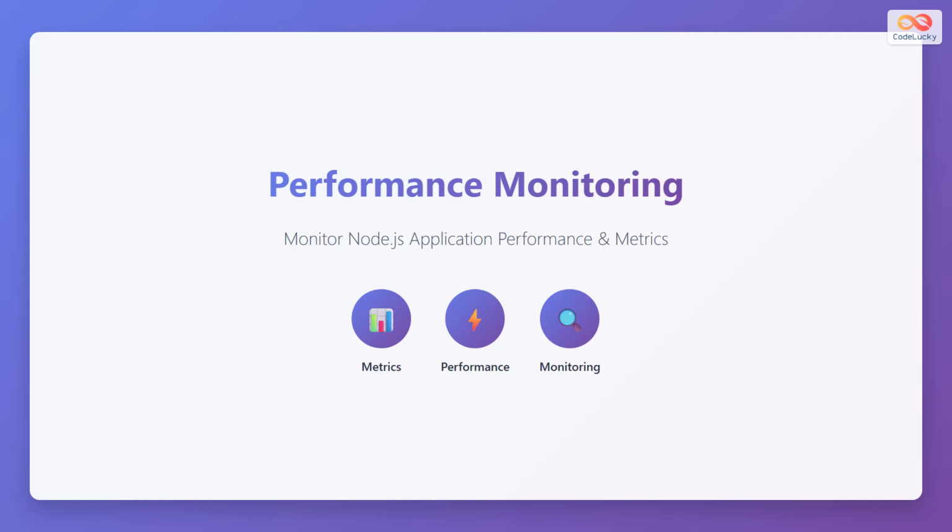In this video, we'll explore the crucial topic of performance monitoring for Node.js applications. Node.js is a powerful runtime environment, but to ensure your applications remain responsive and reliable, effective monitoring is essential. We'll cover key aspects such as tracking metrics, analyzing performance, and setting up proper monitoring strategies. Let's dive in to learn how to keep your Node.js applications running smoothly.